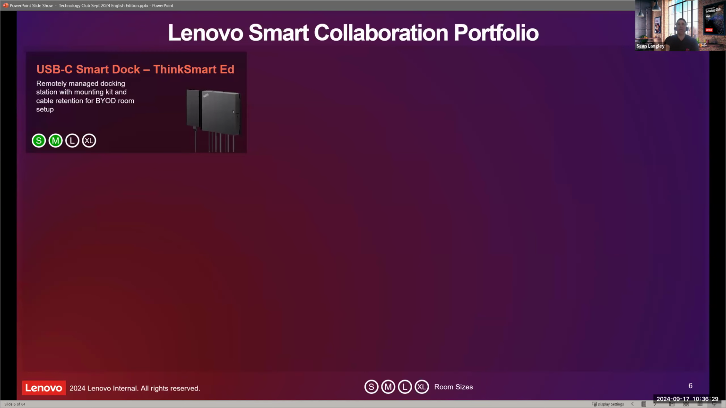So let's have a look at the portfolio as it stands today. Got some nice looking slides covering all of the products. The ThinkSmart Dock, or the official name is the ThinkPad Universal USB-C Smart Dock ThinkSmart Edition. That is now in our portfolio. A bit of a mouthful, that one, but I'll probably end up calling it the ThinkSmart Dock. But of course, let's get its correct name out there.